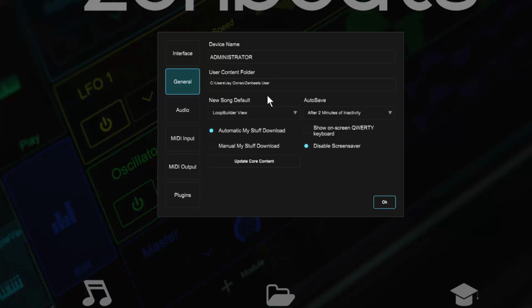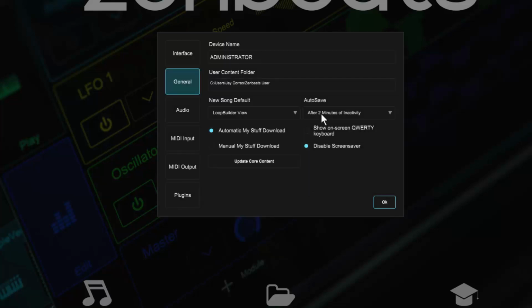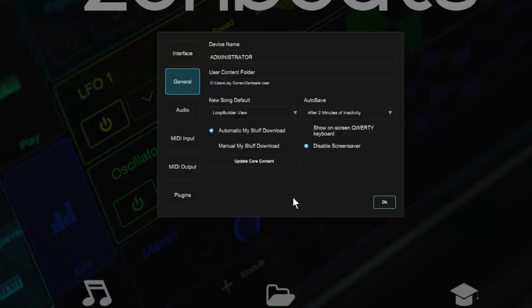So new song defaults, I can either start in loop builder view or I can start in timeline view. There's an autosave function here. I can shut that off, which I do not recommend, or I can change the interval. I can show an on-screen keyboard. I really don't need that.